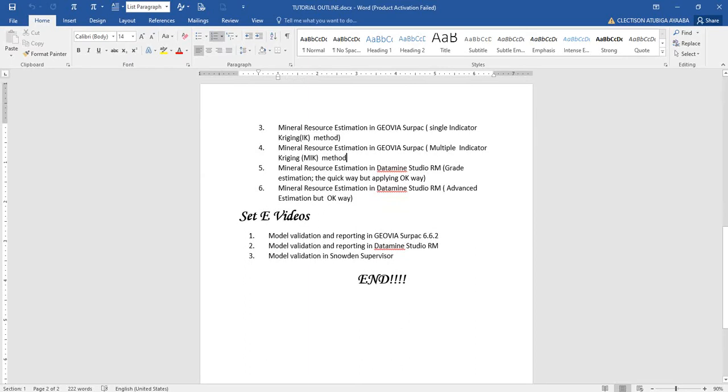We finally have to do our model reporting, validation and reporting, and both in GEOVIA Surpac 6.6.2 and then Determine Stereo RM. Then we'll also do some in Snowden Supervisor.